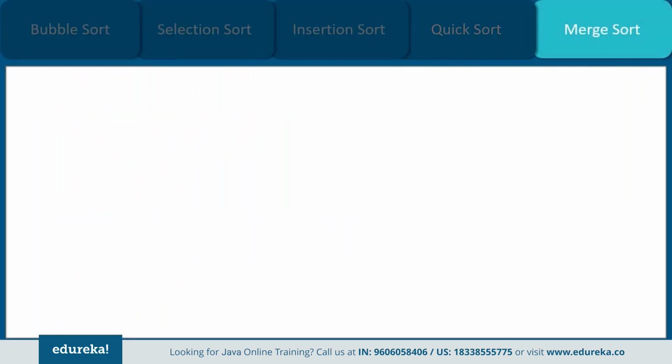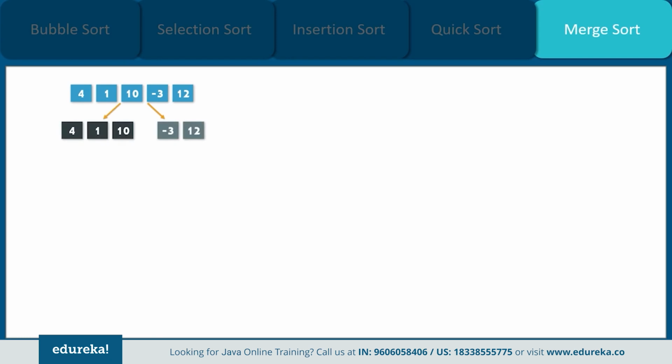So guys, now let's have a look at the other algorithm for sorting, the merge sort. Merge sort is also a divide and conquer algorithmic approach. What we're going to do is divide the array into 2 halves, the left and the right one. Here we'll take one example sequence: 4, 1, 10, -3 and 12. We're going to divide this array into 2 different halves.